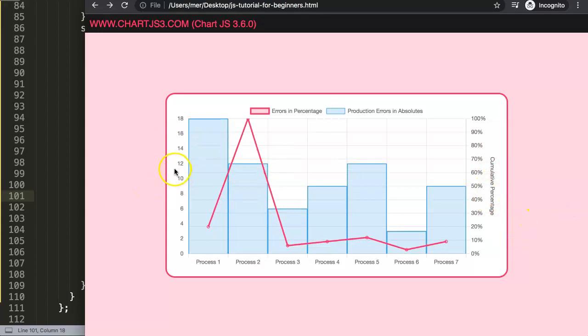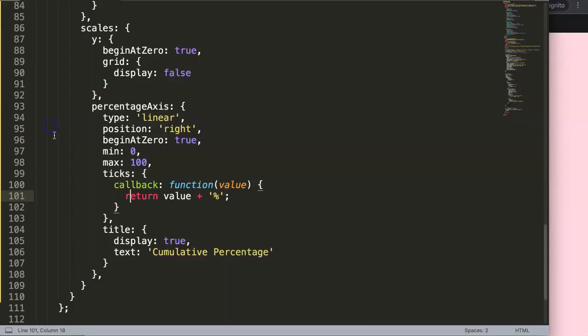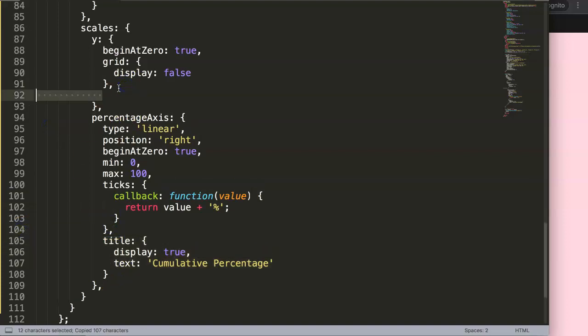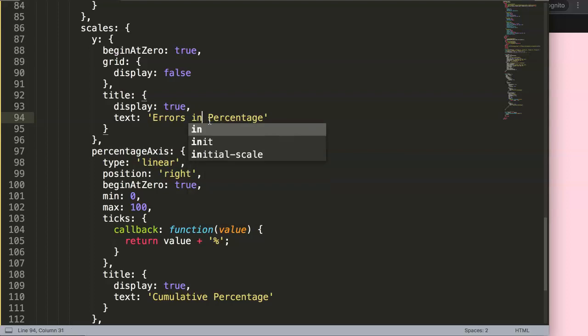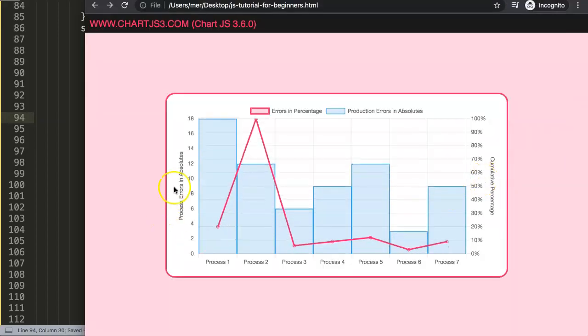Let's do another one here, this side, and then here at the bottom. So we can basically copy this. In here in the Y, you do a comma, put in here the title, and then we say this would be the cumulative or process errors, or errors in absolutes. Maybe here, process errors in absolutes. Alright, so save that. We'll refresh, you can see here now we get the process errors in absolute.